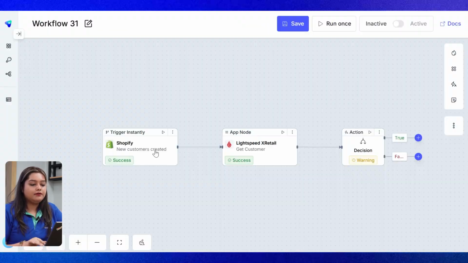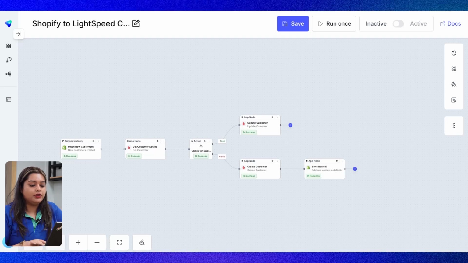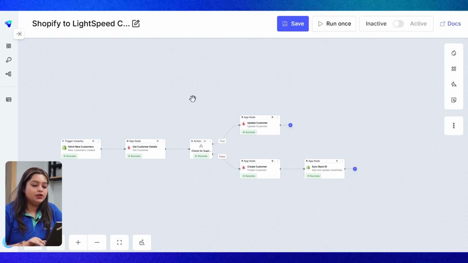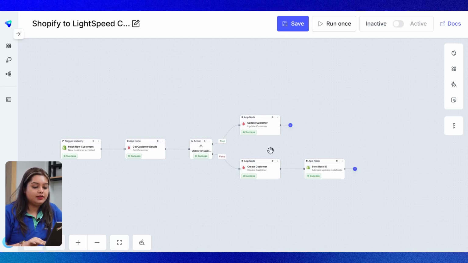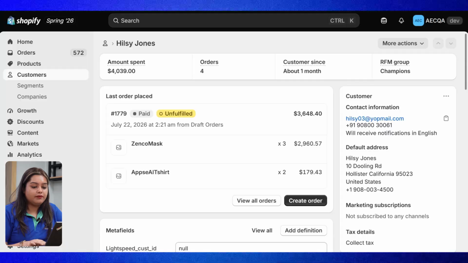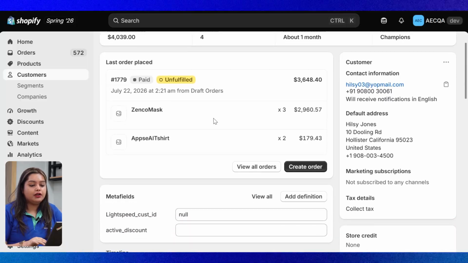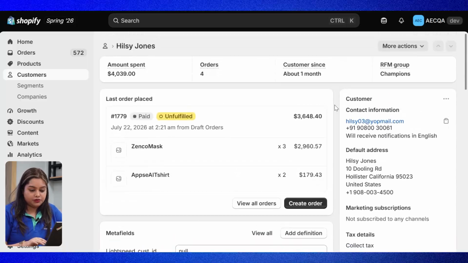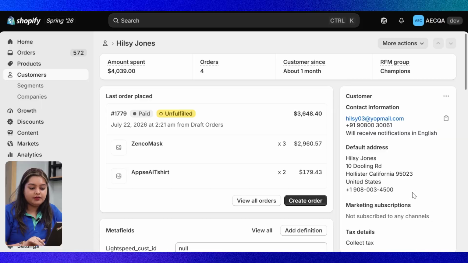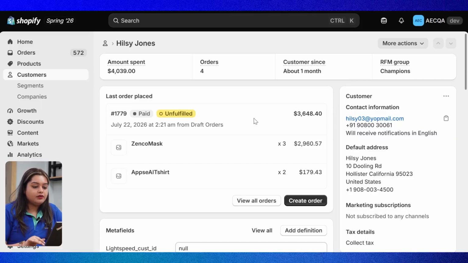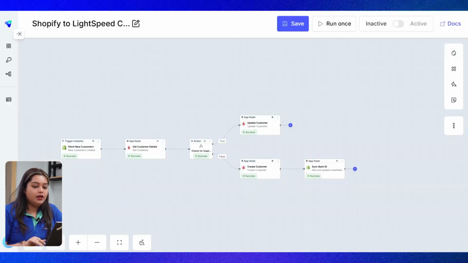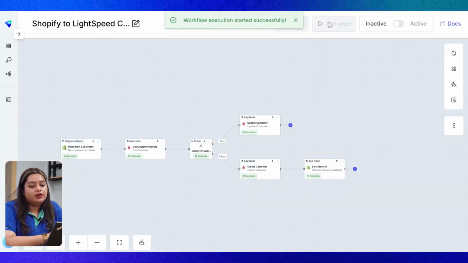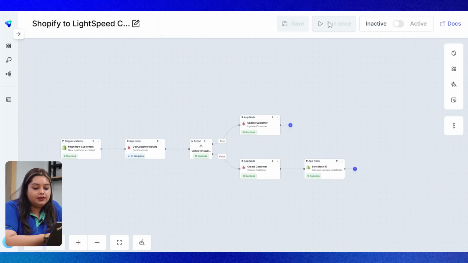Now I have already configured the workflow, which I'm going to explain and quickly run, and show you how easily we can avoid any duplicate record and directly sync the customer details. First, before executing this workflow, I want to go to Shopify and show you that I have created a customer which is newly created in Shopify. Here you can see the details of the customer that is being displayed. This customer is not there in Lightspeed. We are going to sync that. And if we directly run the flow, we are going to get the details synced.